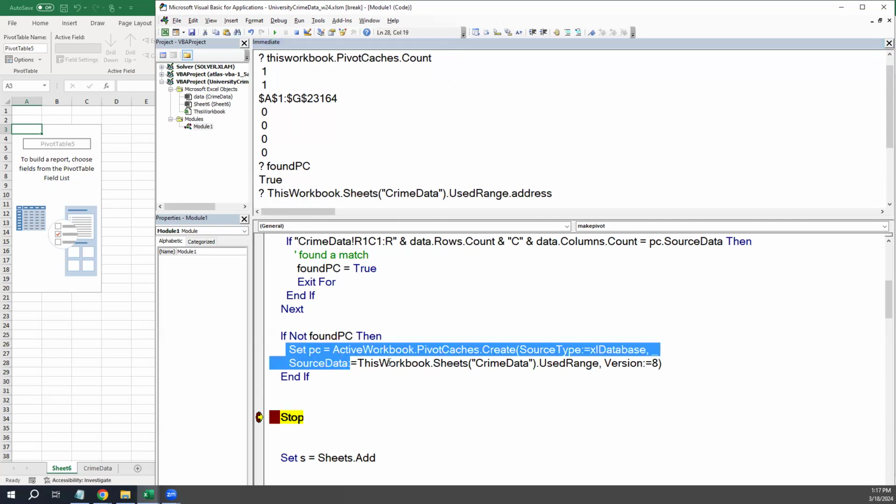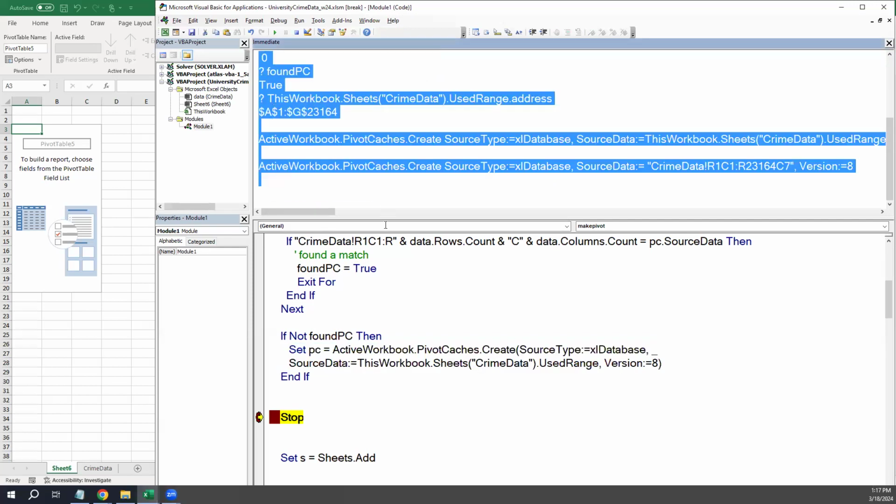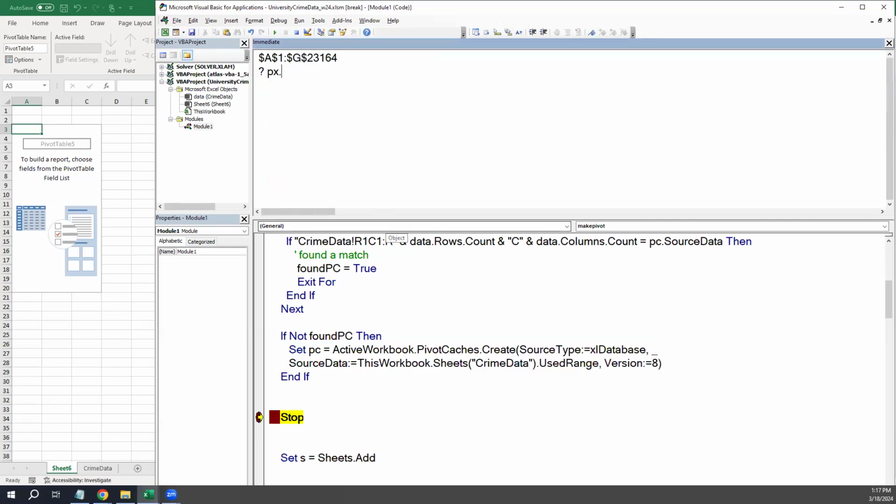Why this statement's not creating it? I'm at a loss. We'll have to do some research on that and get back to you. But with this code in place, having already built a pivot table, the pivot cache is in place, it's finding it just fine. I should be able to refer to it now by the PC object. Ask for the source data of the PC object. So our pivot cache object is bound onto the pivot cache that's in the workbook. We're ready to move on.